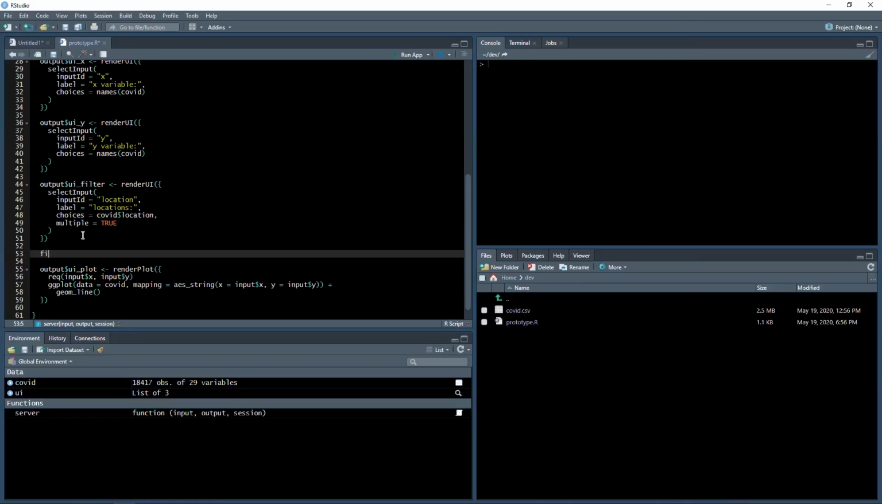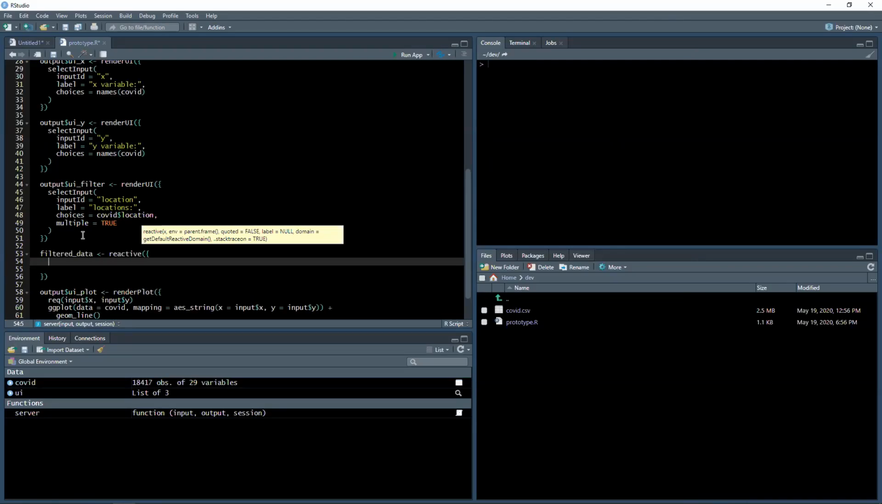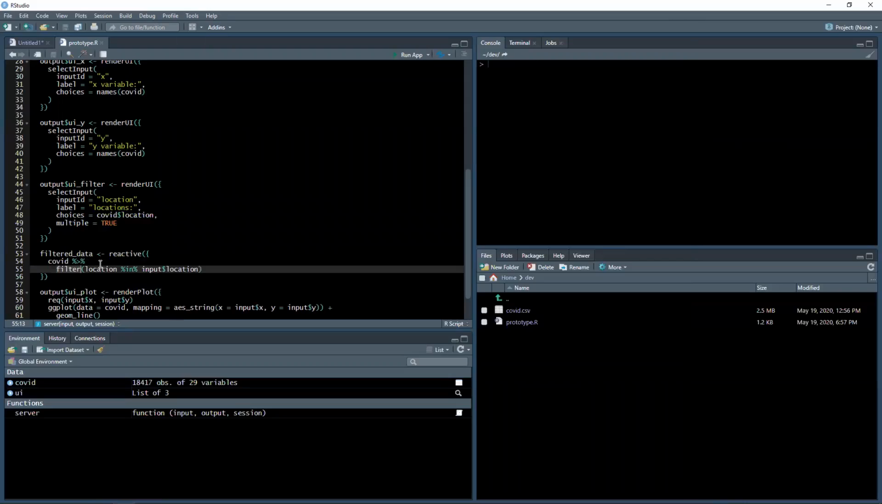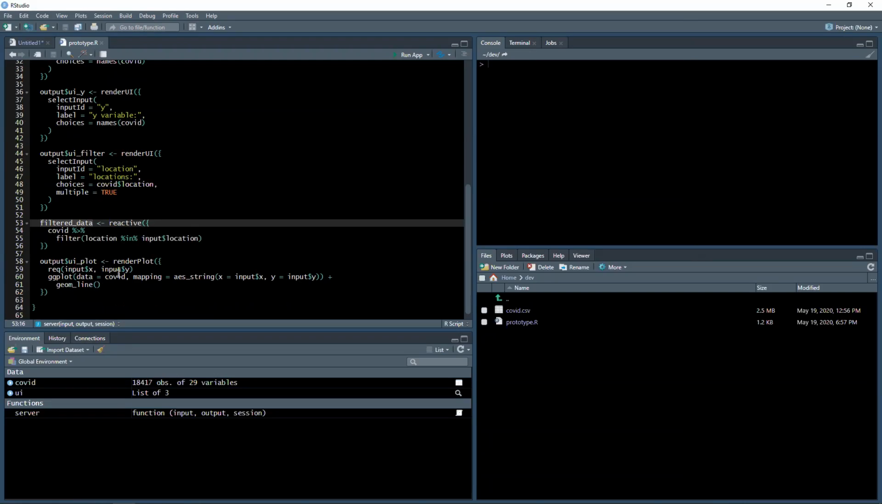So we'll call it filtered data. This is super simple, especially with the tidyverse. We're just calling the filter method here from the tidyverse dplyr. We're filtering the location variable to whatever the user selects with the input location. And then we'll take this reactive, and instead of using the base COVID data in this plot function, we're going to be using this.